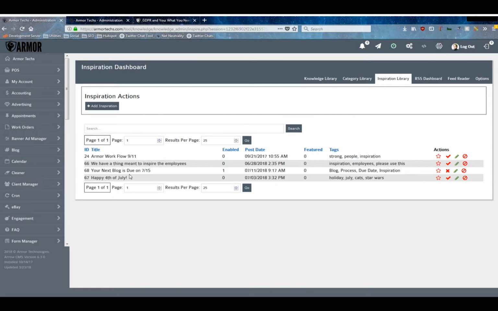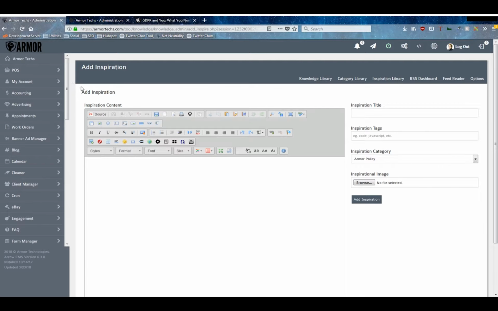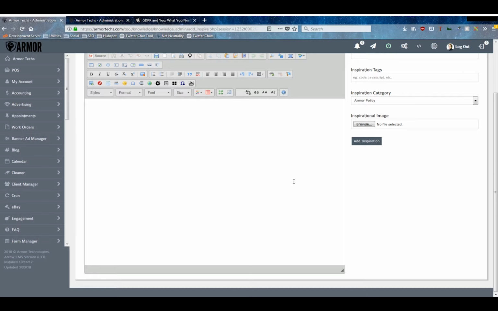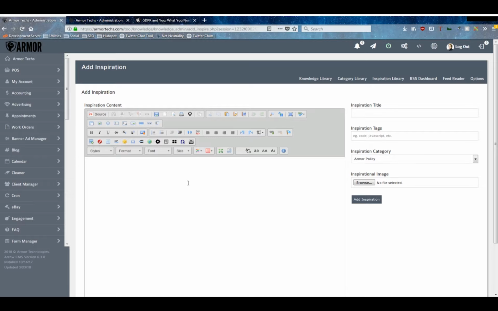But these are basically just administrative internal knowledge entries. You can feature them, you can toggle them on and off, you can edit them, you can delete them, and they've got basically the same form as adding knowledge, but no meta information because it's not going to be displayed on the front end of your website.